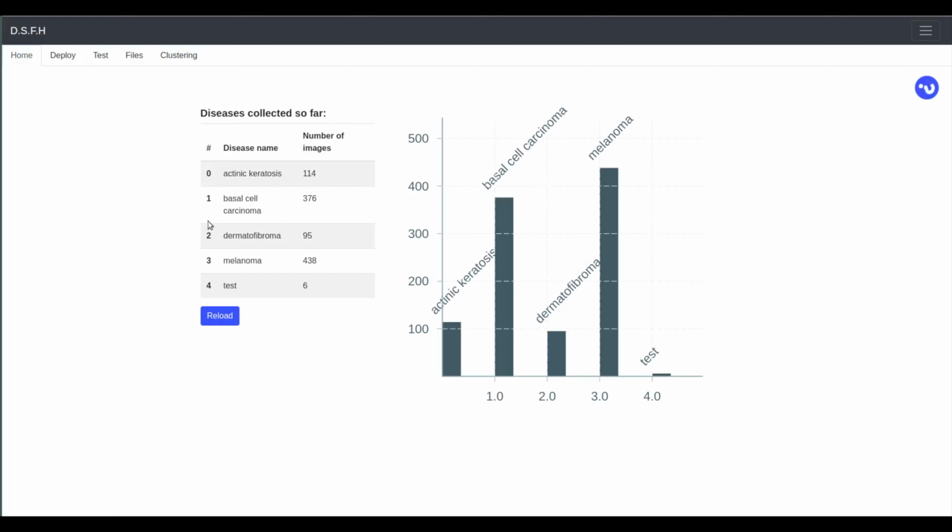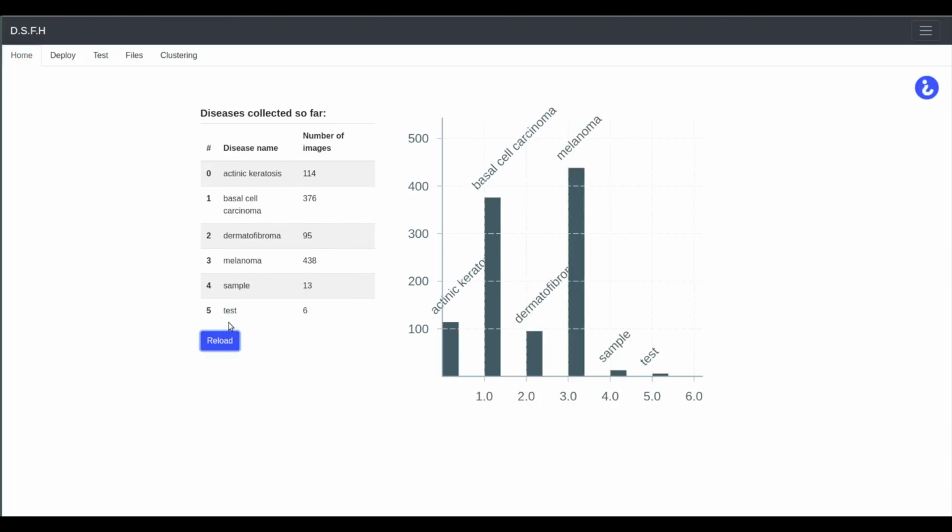You go back to the home page and hit reload. You can see that Sample has been inserted into the data sets that are available to us.